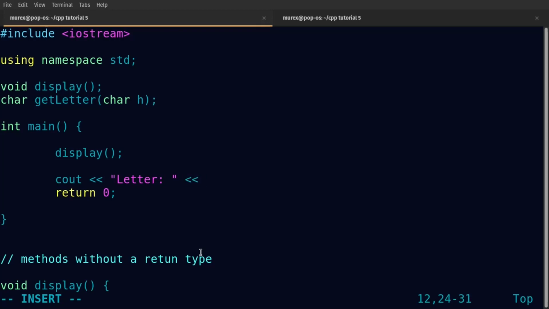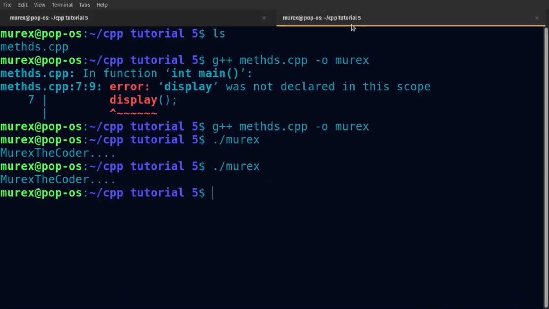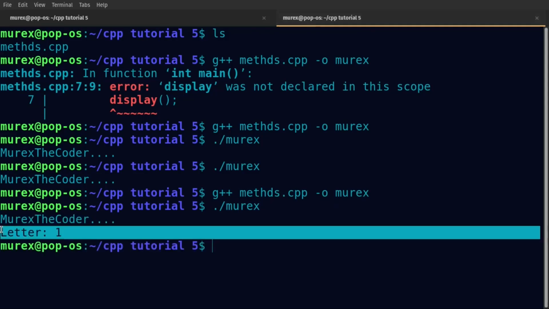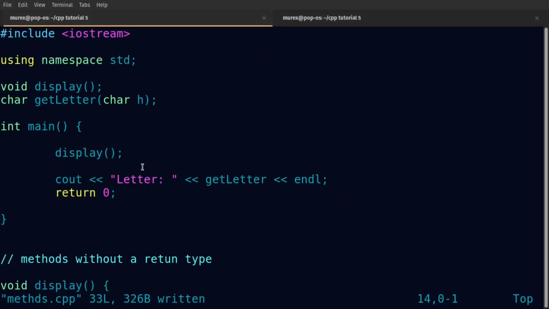And then we say getLetter and a line space. Cool. Now if we execute this, we're executing the previous one, right? So if you execute this, you will see you have letter then 1. Why? Because this didn't compile the way it's supposed to.